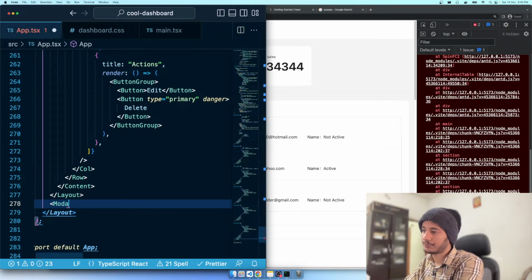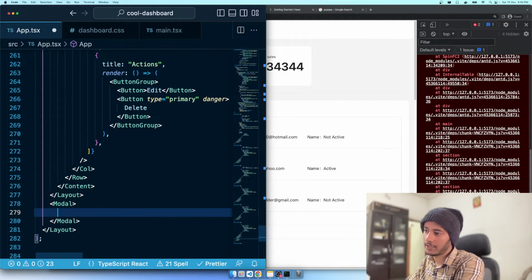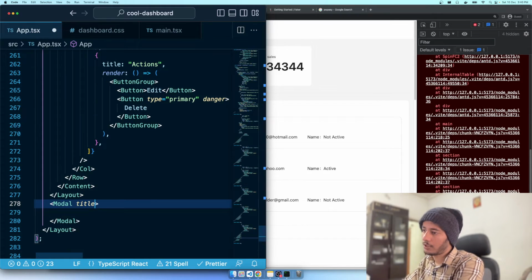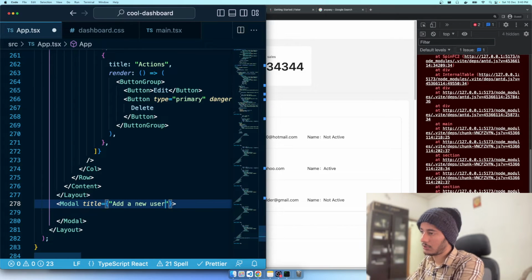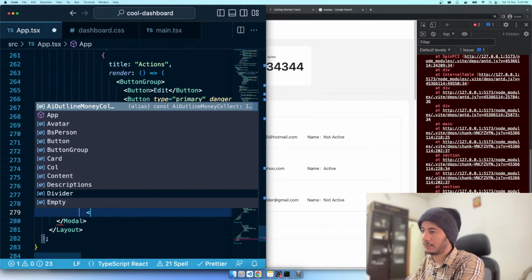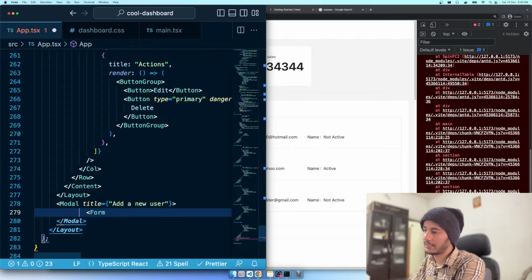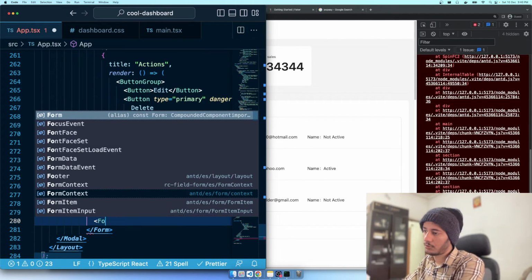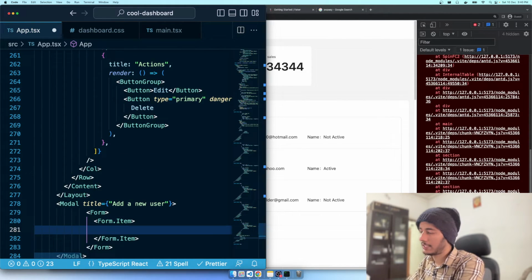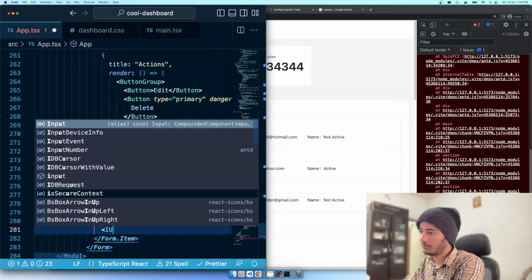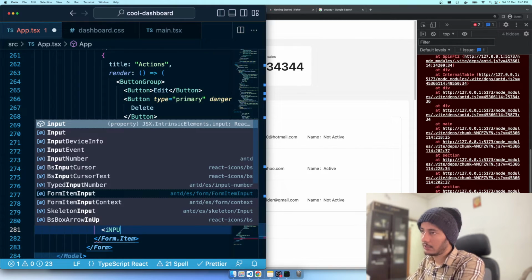Then just go anywhere in the body, absolutely anywhere you wish, and specify a modal. Specify a body over here. Let's say I want a title like "Add a new user", for example. And you just have a form inside this. I don't know why you'd want a form inside this. You have some input.